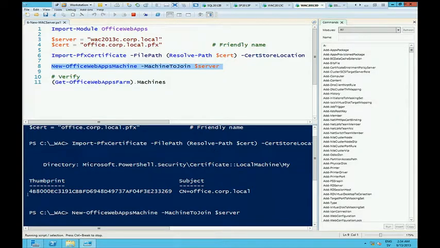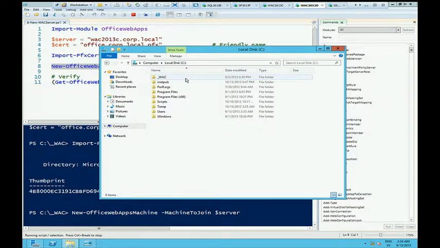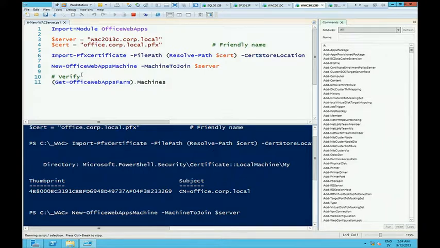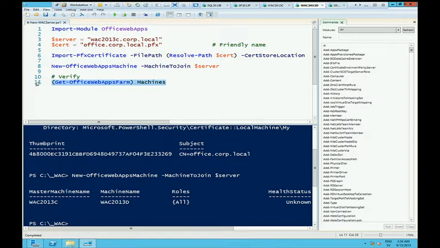Let's see here. I usually take a look where my temp files are ending up. Oh, now it's good. So just take a couple more seconds, then we're up and running. You can see the master machine name is the C machine, the one I created first. The new machine name, it has all the roles, and its health status is unknown. And keep an eye on this health status.